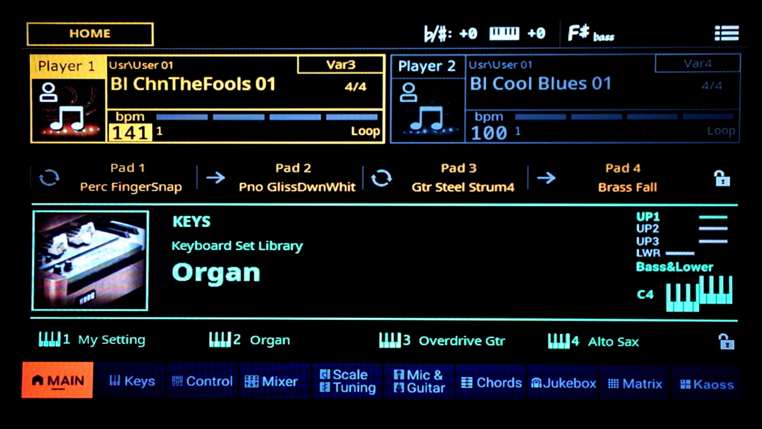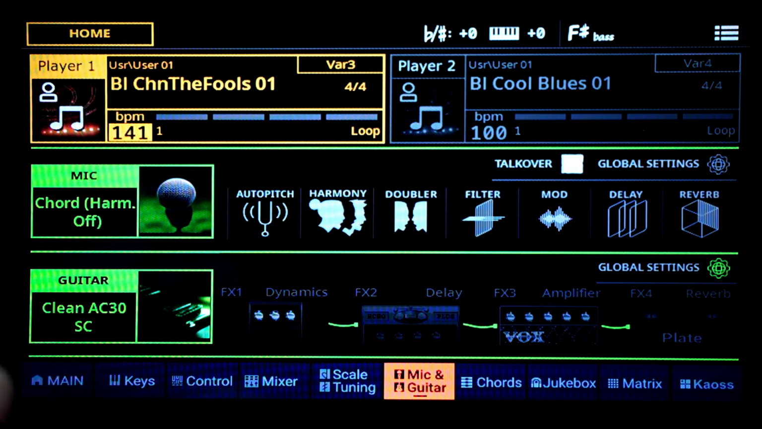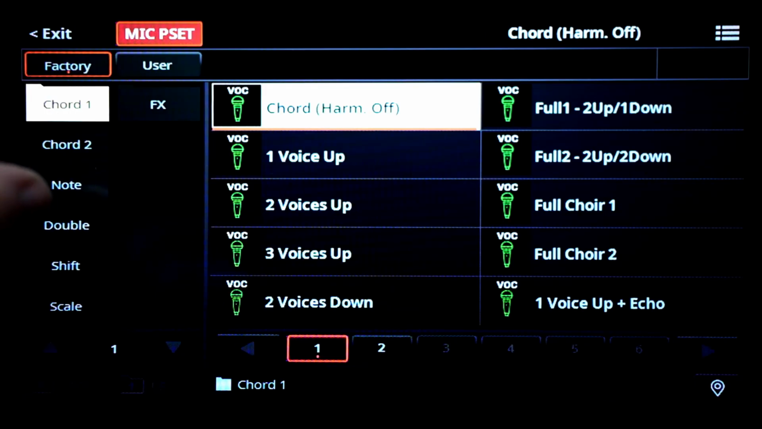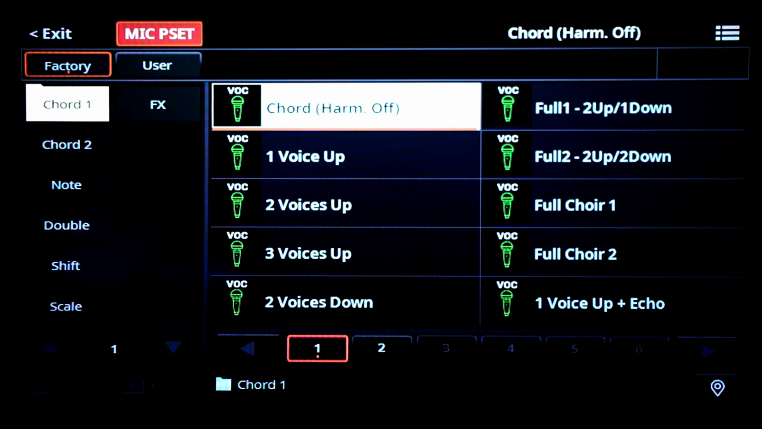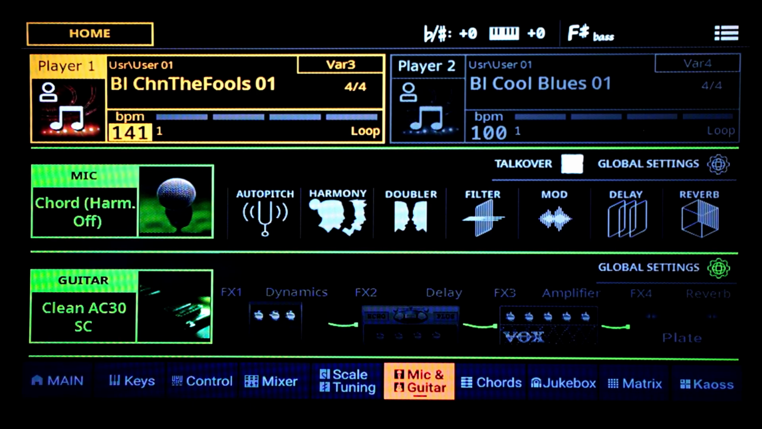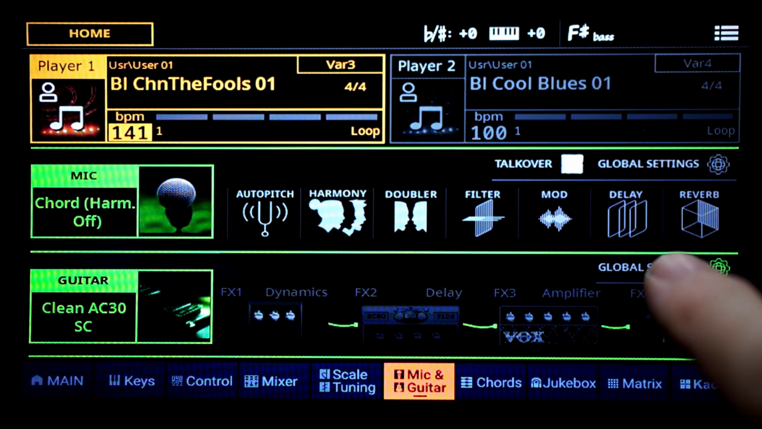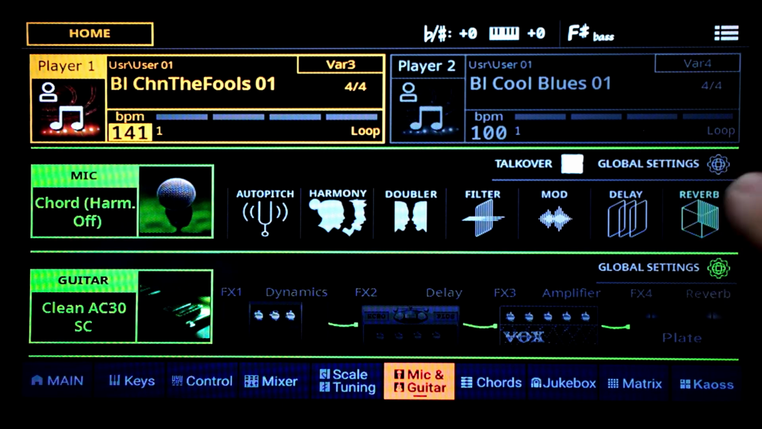Okay, before we can start to sample using the microphone, we want to make sure that the microphone is set up. So we go to microphone guitar. The chord harmony preset is a preset that I created that turns off the chord harmony, so we have no chord harmony. We're going to make sure that the delay and reverb is off, so we have no effects on this microphone when we're recording to create that sample. If we want to add effects, we can always add effects later. So let's go back to the main.